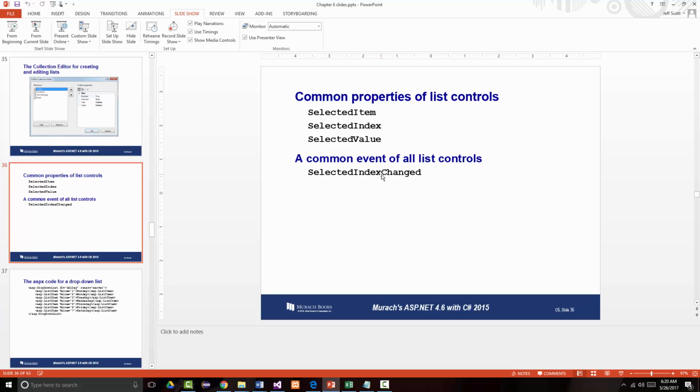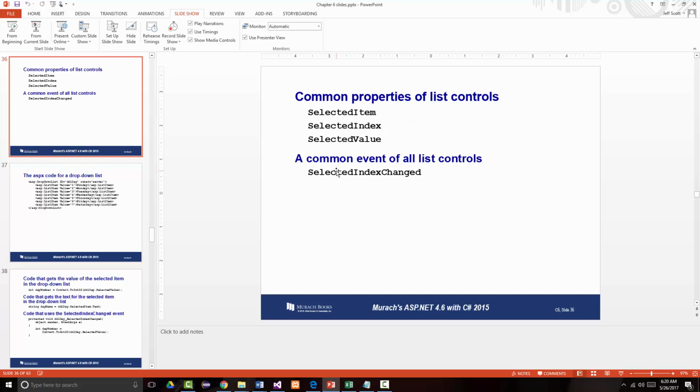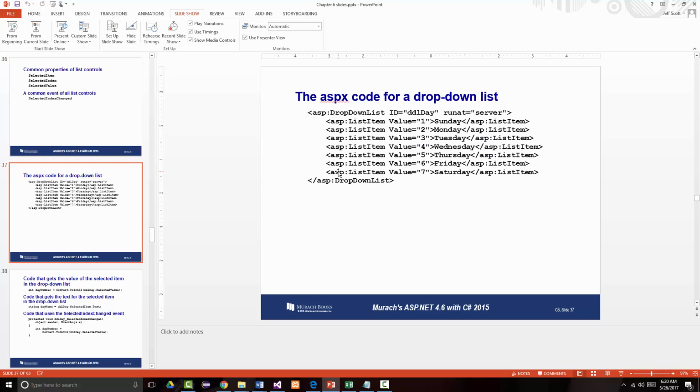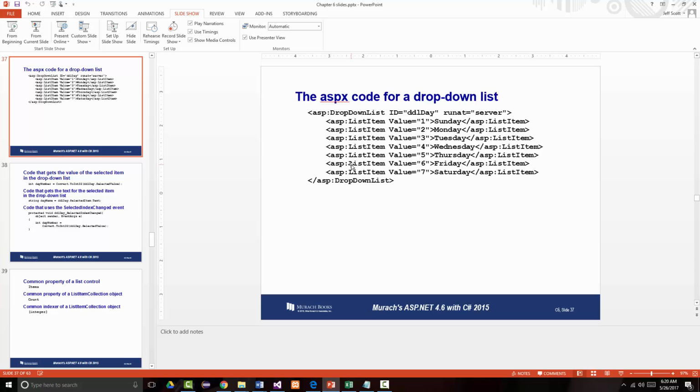You can set the auto postback property to true if you want the page to post back as soon as the user selects an item. Although they don't show it, this would create a drop-down list that would have the days of the week in it.